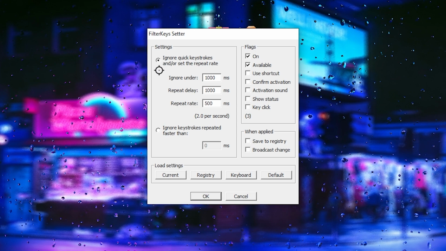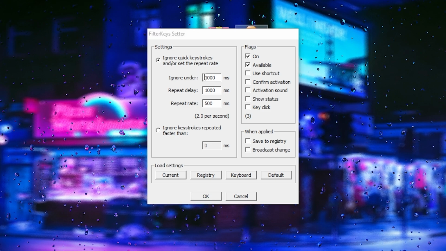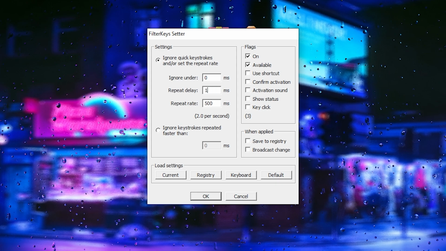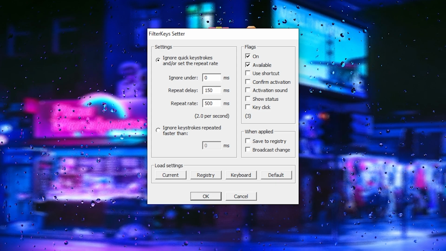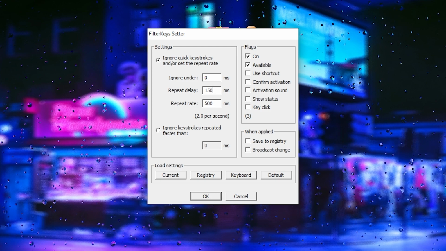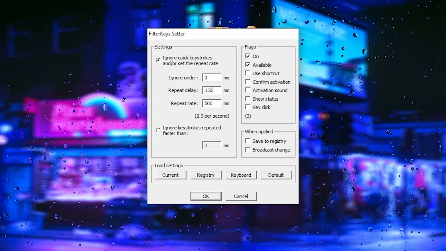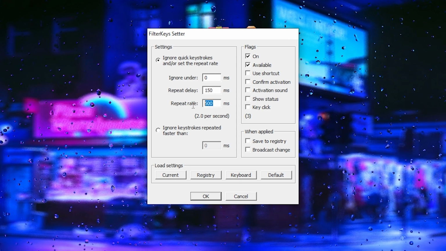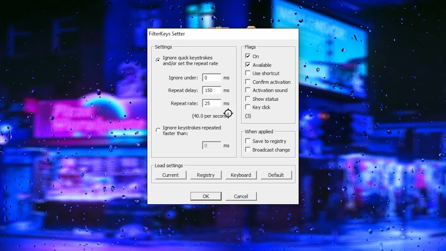So first here we got ignore quick stroke, and you need to simply set it to 0 ms. Then go for the repeat delay, and you need to set it to 150, because mostly pro players are using the same exact number. We do not need the lowest delay, because if you are typing something, that is causing problems. Therefore, make sure to set it to the same exact value. Now go for the repeat rate and set it to 25 ms.